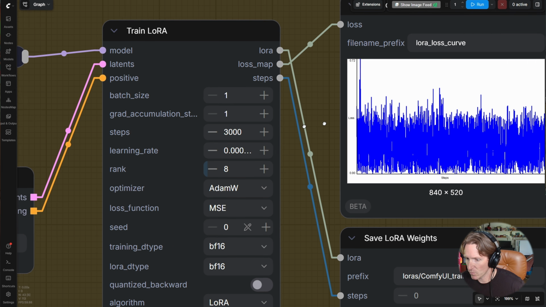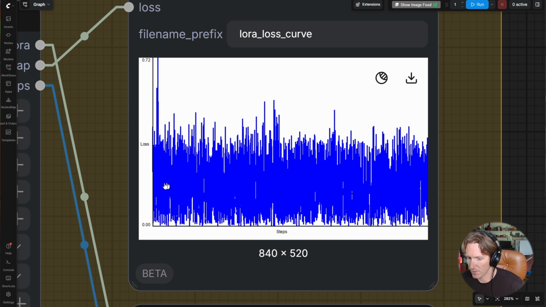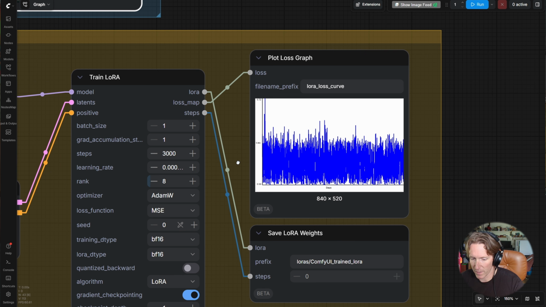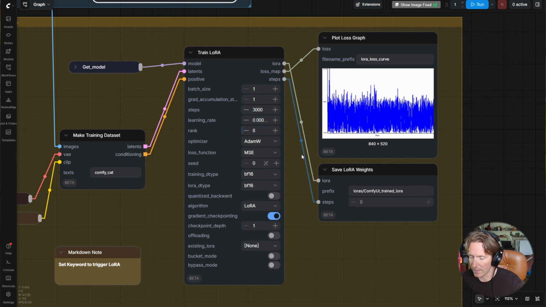Okay, we're all done training now. That took about 30 minutes. And you can see each one of those 3,000 steps all represented in this loss graph. So again, this noise means everything. Everything seems to be going okay. A few different things inside this train LoRA node.